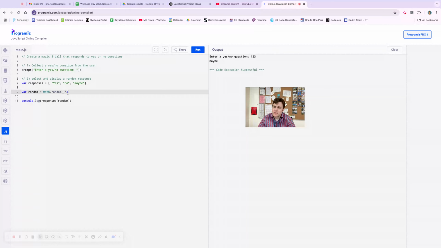But instead of doing that, why don't I use the length of the list in order to pick the number? That way, if I add items to the list, it'll automatically update. So Math.random, instead, let me use the name of the list. I can use responses, I think it's .length. It's been a while since I've done JavaScript, so let's see if that's correct. Maybe it'll give me a syntax error.